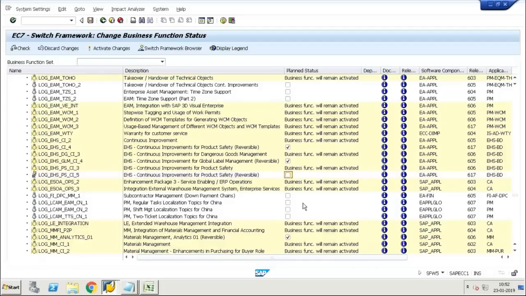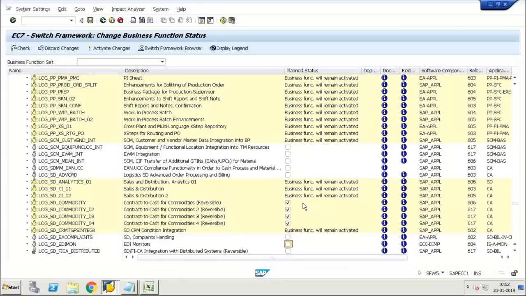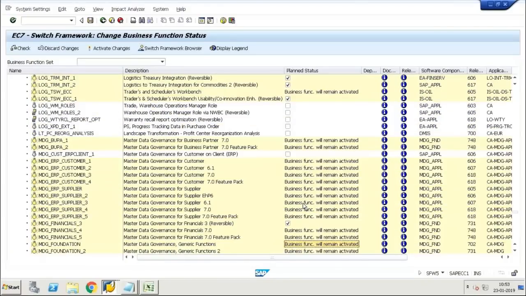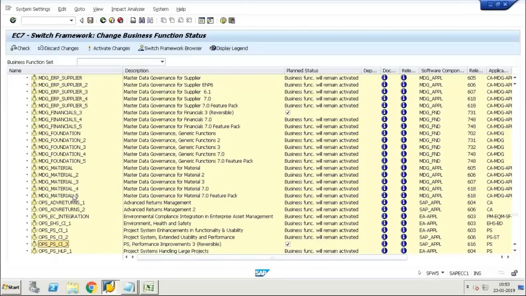But unfortunately, all our MDG functions are non-reversible business functions. So we cannot add a business function which is not necessary in our implementation. We should be 200% sure of the list we are giving to Basis, of what we would require as part of the implementation scope.